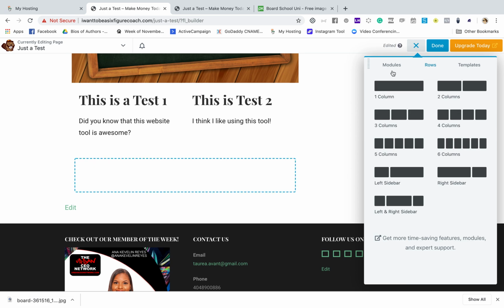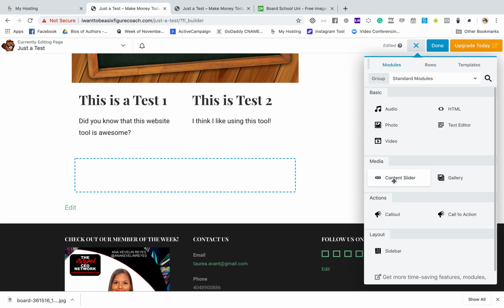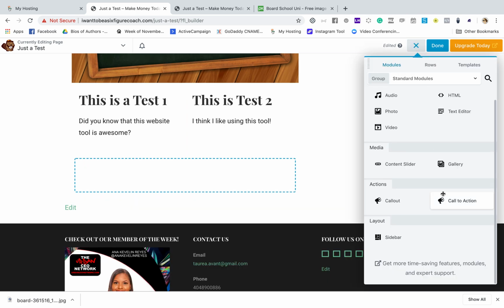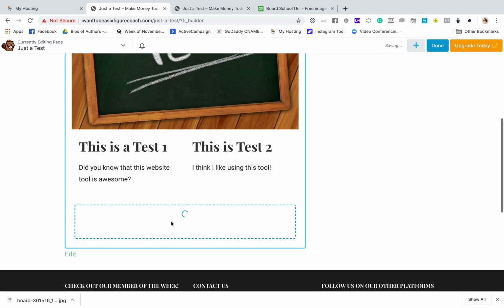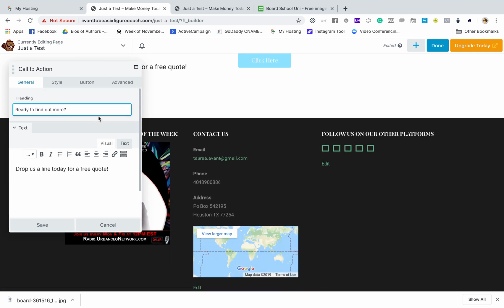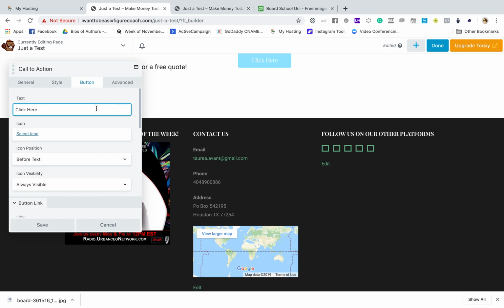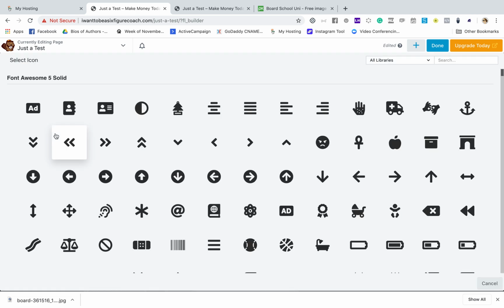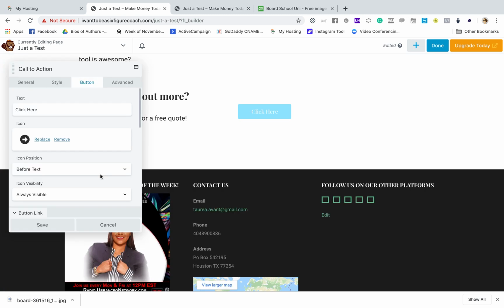Okay. And then I want to add modules. And maybe I want to do a call to action. I don't know what that looks like though. So we'll just drop it in here. See? It's probably a button. Yep. So it has "Ready to find out more? Drop a line for us for a quote today." Okay. And then the button says click here. If you want to add a little icon, you can. I could put a little arrow to point to it. The click here, it will point to.